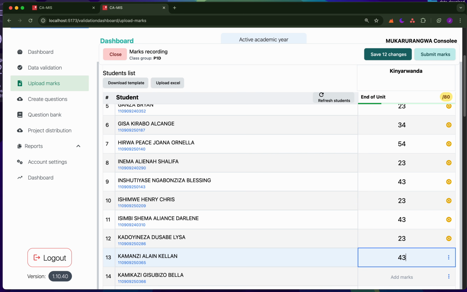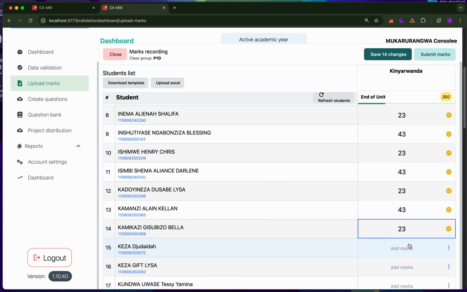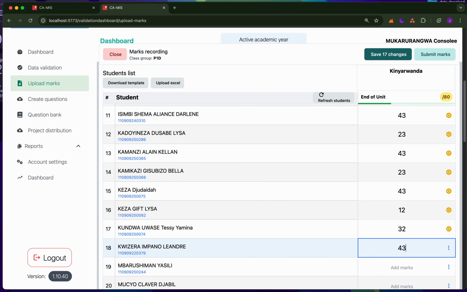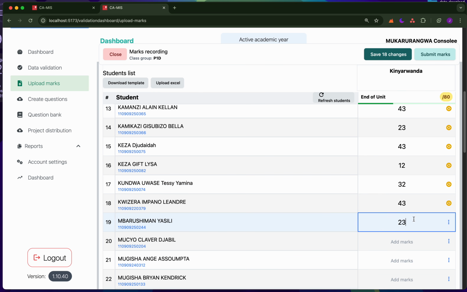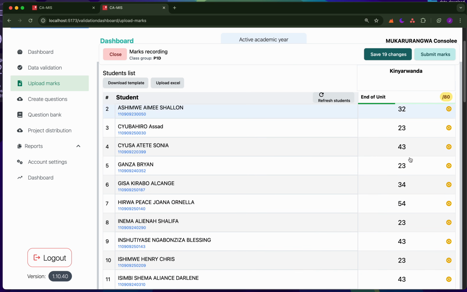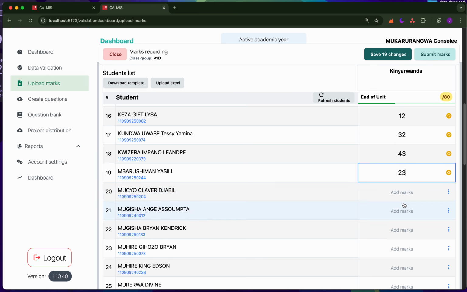Now, as you can see, the system is saving the marks on my computer, not on the server, which means whenever I'm done recording the marks, I will need to save the marks, but I can keep recording the marks. The marks you see here are not yet on CAMIS, but on your computer. This will help you to record the marks without any disturbance.